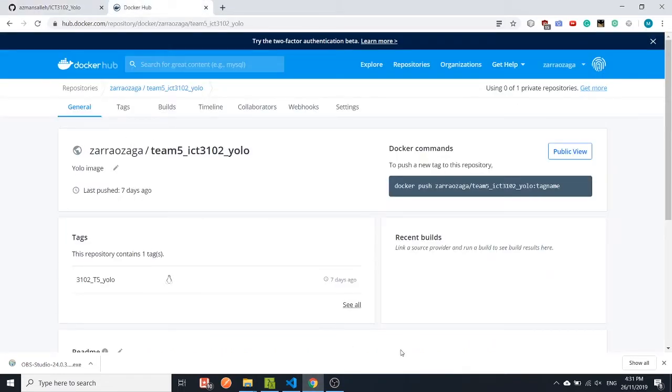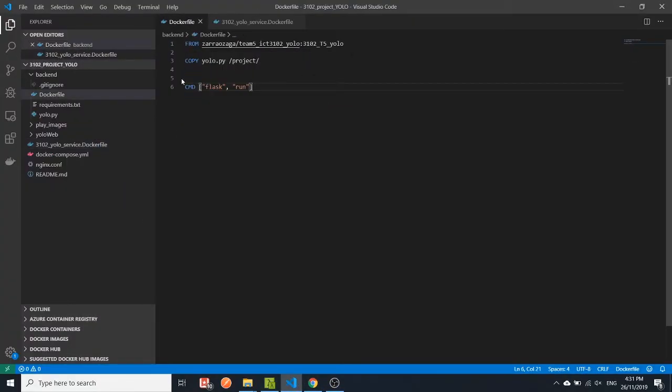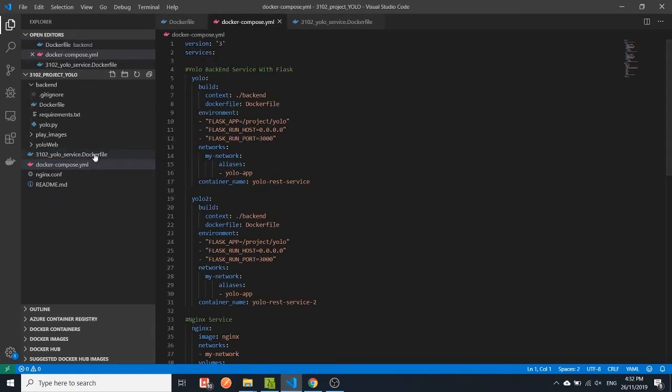So once this image is hosted in Docker Hub, all we have to do now is run this Docker file where we pull the Docker image instance, and then we just copy over our YOLO Python file over to the project folder, and we do a flask run. So doing this, we will save time on installing all the necessary requirements, and all we have to do now is just download that image and simply run.